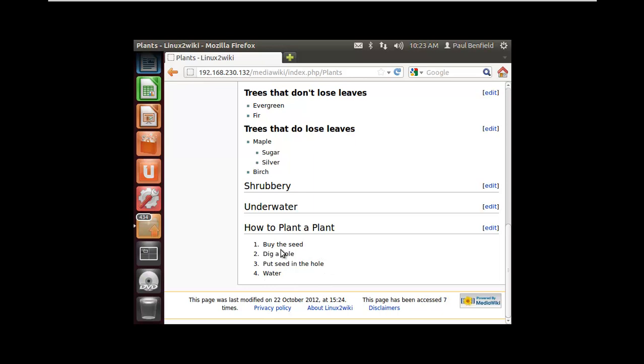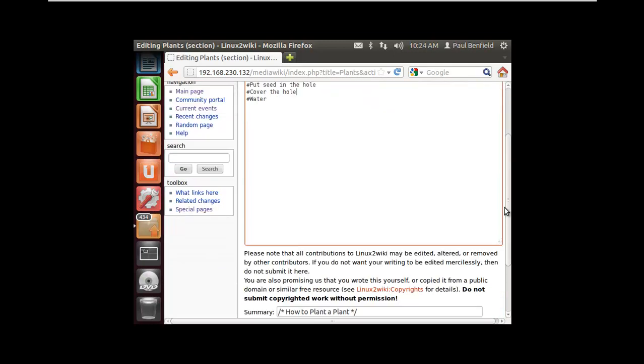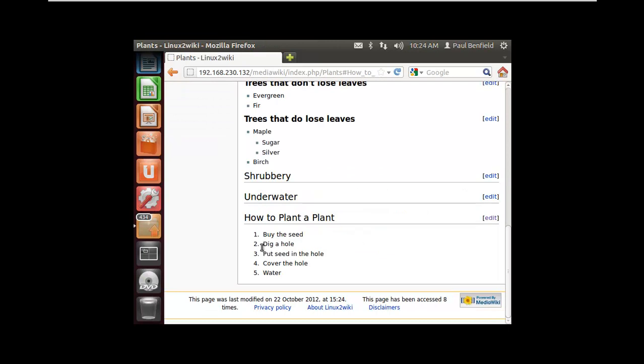And if I scroll down here, I have step 1, step 2, step 3, step 4. Now, what's really nice about this, just like Daniel brought up, what if I want to add more steps in here? I can just click edit on here, by the way, instead of editing the entire page, and I can see just this. I just put a new line in here: put seed in the hole, cover the hole. And as soon as I save that, it keeps track of all your numbering for you.